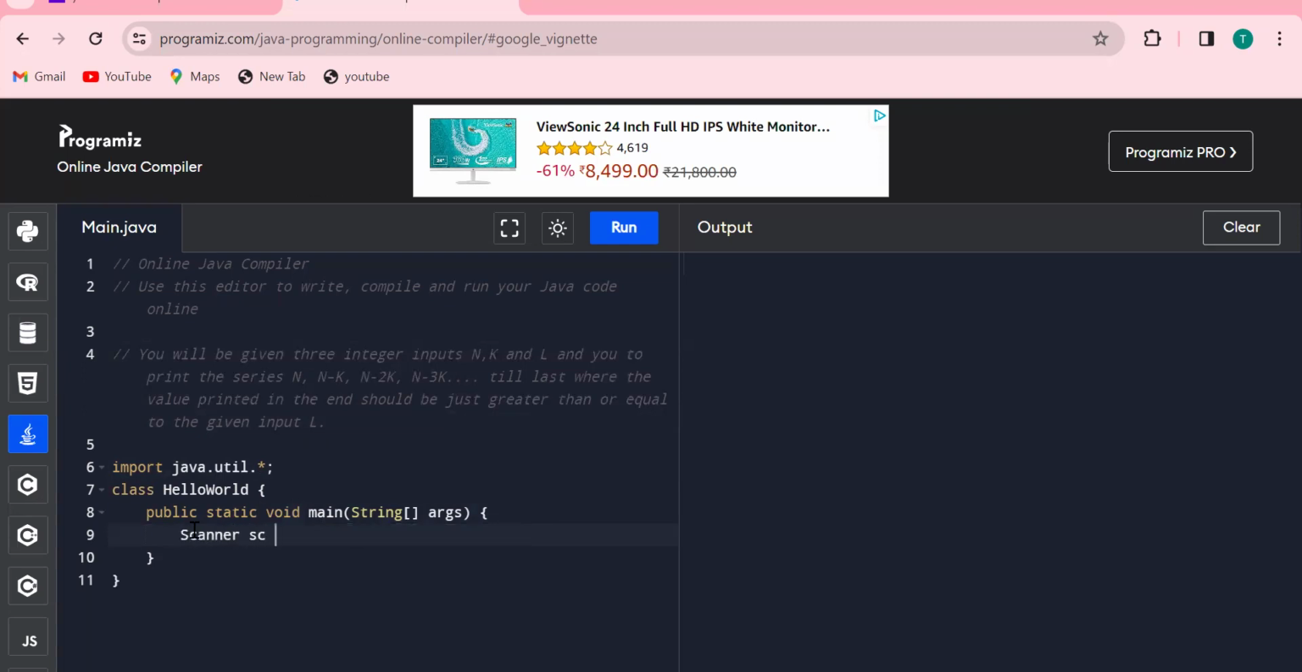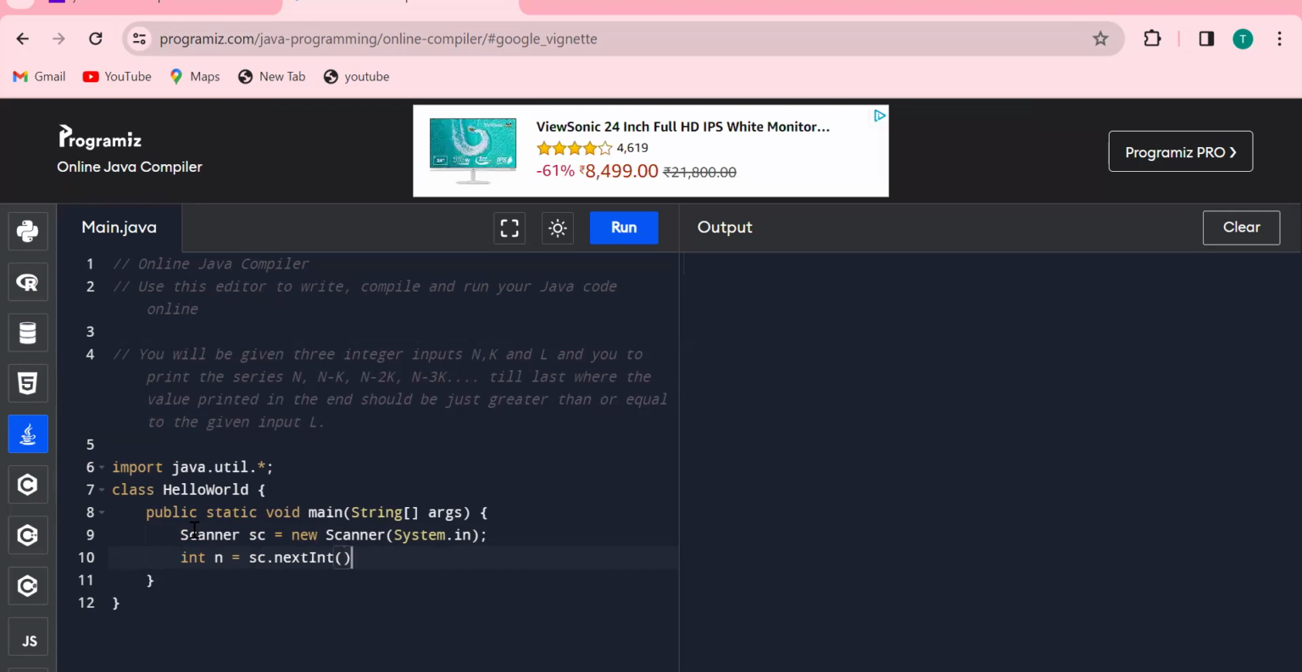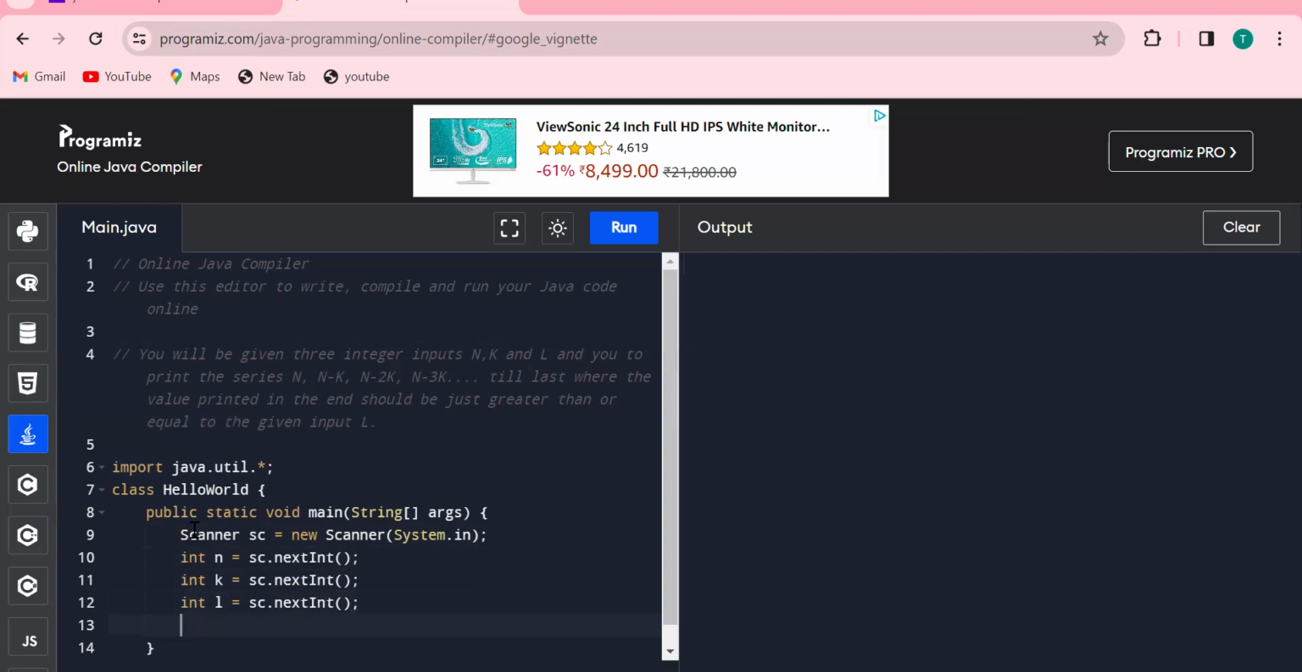So Scanner sc is equal to new Scanner(System.in). So int n is equal to sc.nextInt(). So int k is equal to sc.nextInt(). So int l is equal to sc.nextInt(). So I'm using a for loop. It should start from n, and the condition should be n greater than or equal to l.